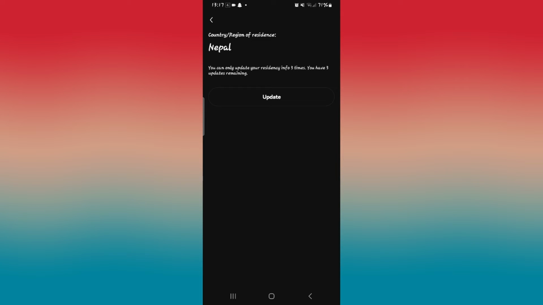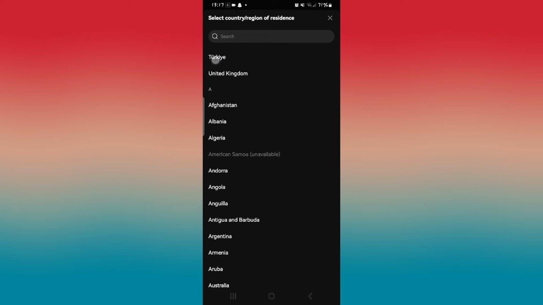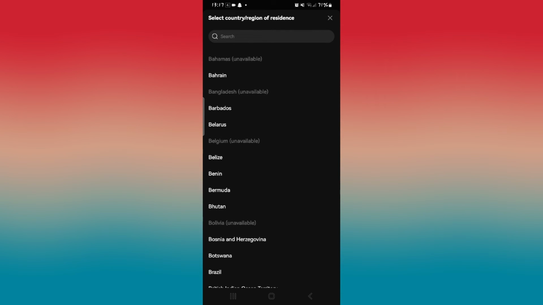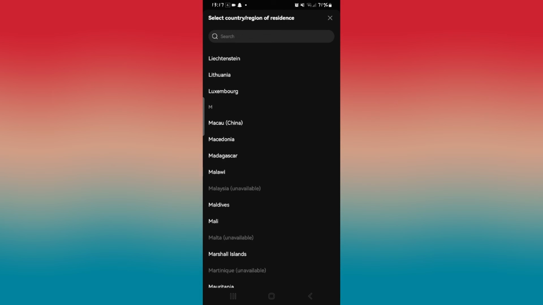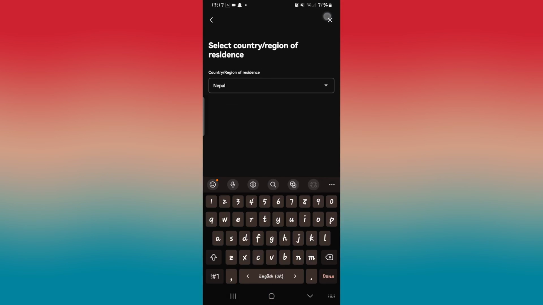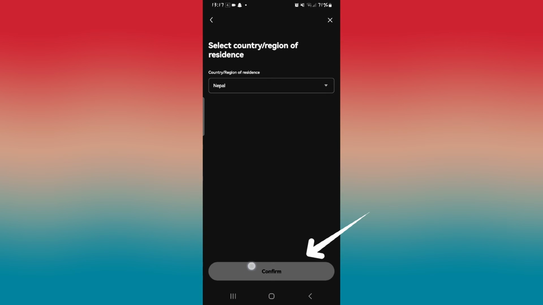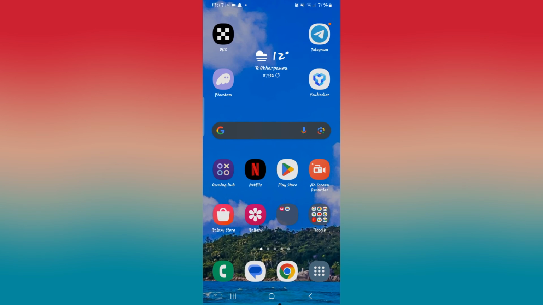Tap on the update button and you will also see the notification that you will only be able to update your info 3 times. Tap on the update button and you will now see the drop down menu to select your country or region. Go ahead and tap on it and then tap on the country that you want to set or use the search box to type in the name. Once you set your desired country, tap on the confirm button and your desired settings will be saved. And now your country has officially been changed on the OKX application. And that is how easy it is.